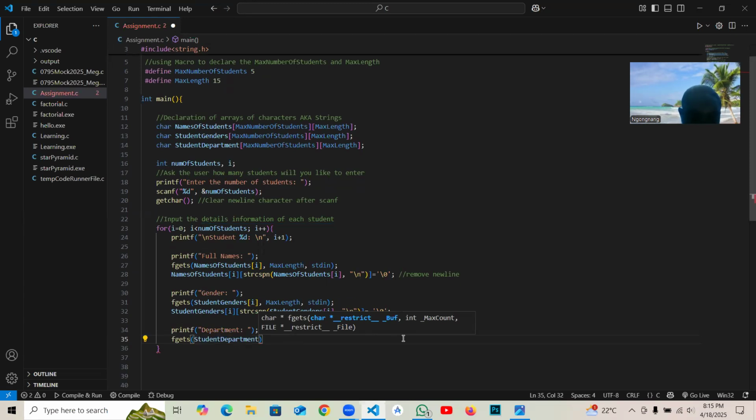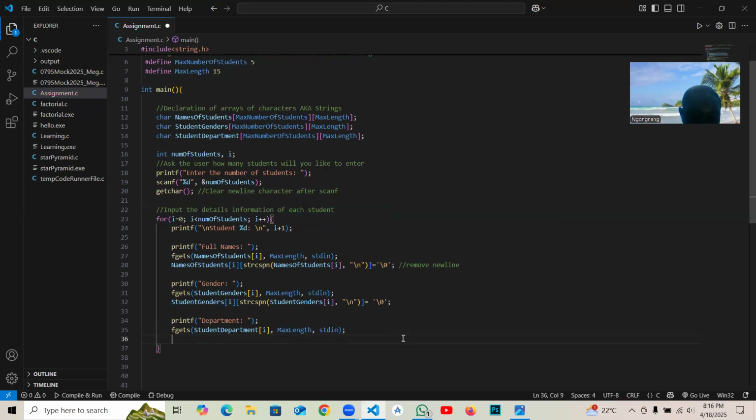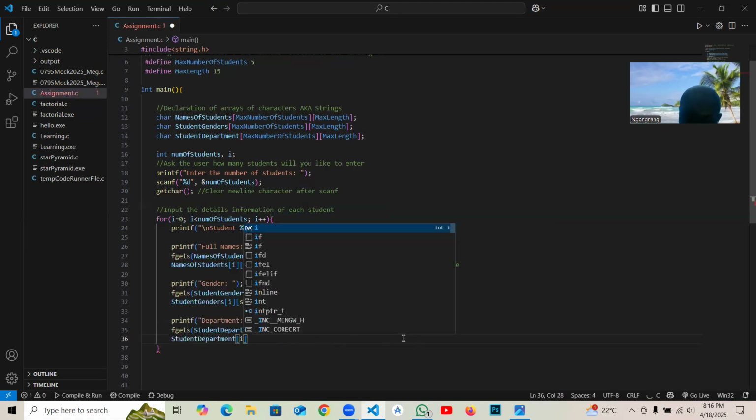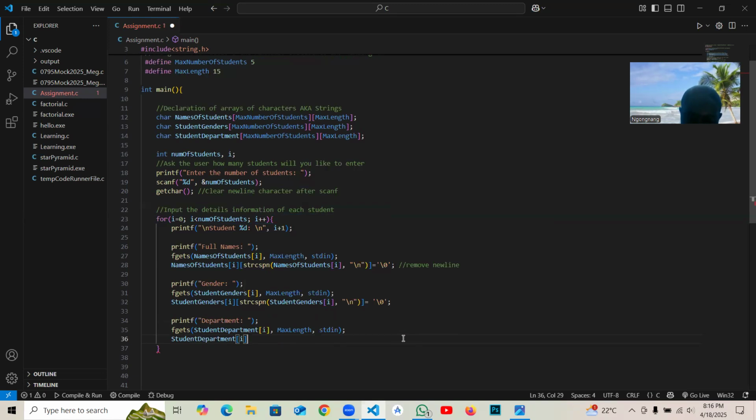Student department. And here we talk about the maximum, then obtaining the input from the keyboard. So we also need to clear the new line that we are supposed to have there. So we have student department. That this, we have string comparison span. I think I spelled it well. Yes. This talks about the student department.